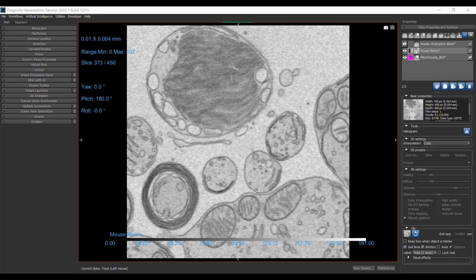Everyone. In this video, I am going to do an image segmentation task using the deep learning tool in Dragonfly version 2022.1. I have already loaded my data.